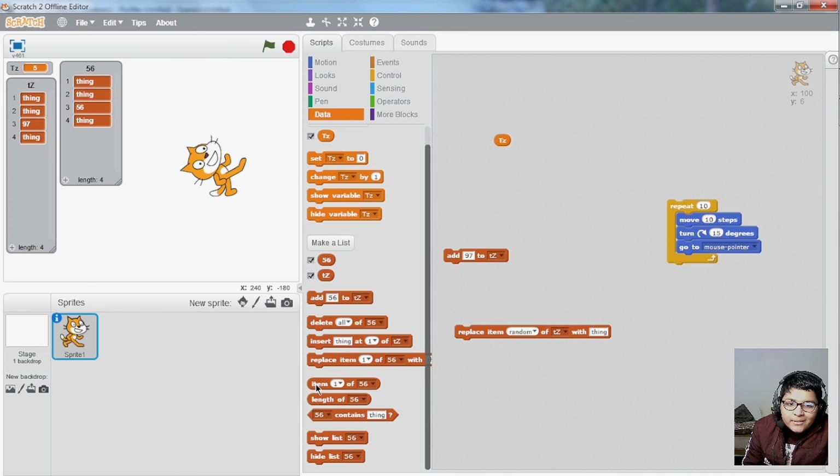Then you are having item 1 of 56, so it will report item 1 of 56. I am doing of tz, and then I am doing over here last, or you can say random, so it is reporting thing, again thing. Then you can see 97 is coming, then it will report a random. And then after this we are having length of 56. Length of 56 is 4 because 4 objects are there in tz, or in 56 also there are 4. Then 56 contains thing, true. So is 56 having a thing? Yeah, it is true, 56 is having a thing.